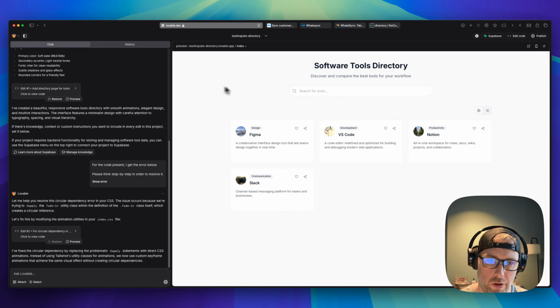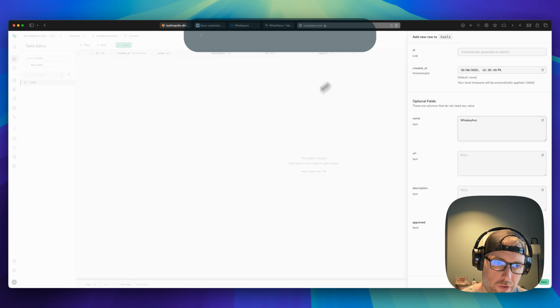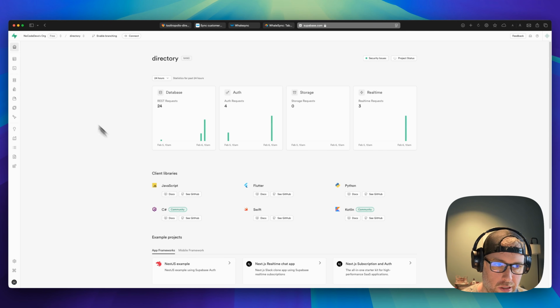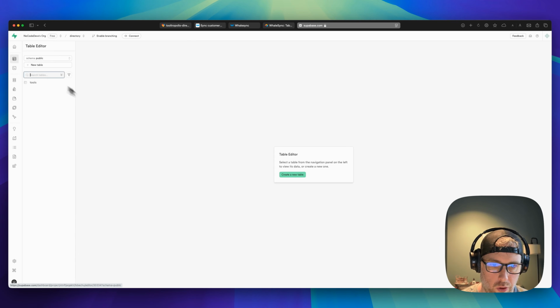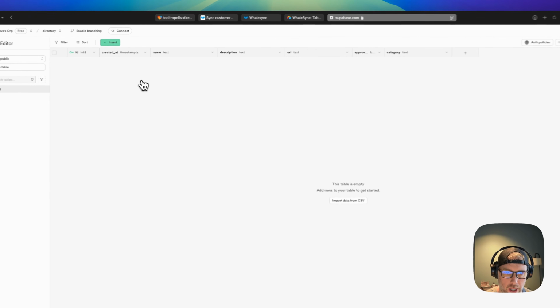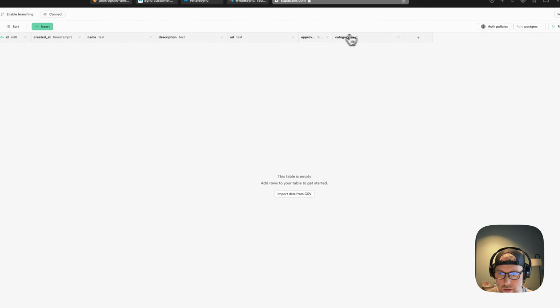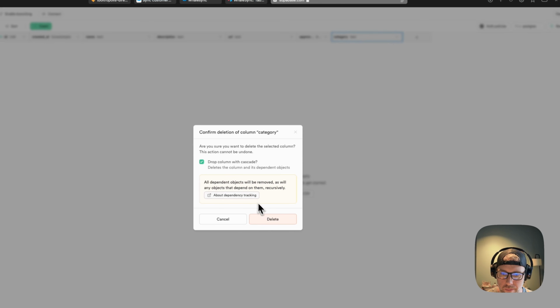So the first thing that we need to do if we're back in Lovable is we need to connect this to Supabase. Hopping over to Supabase here, I just want to show you, we have this Supabase table set up. It's called directory, and there's only one table here. So we have this tools table and it has a name, description, URL, and whether or not it's approved. It also has a category. We actually probably don't need this field. We'll just go ahead and delete this.